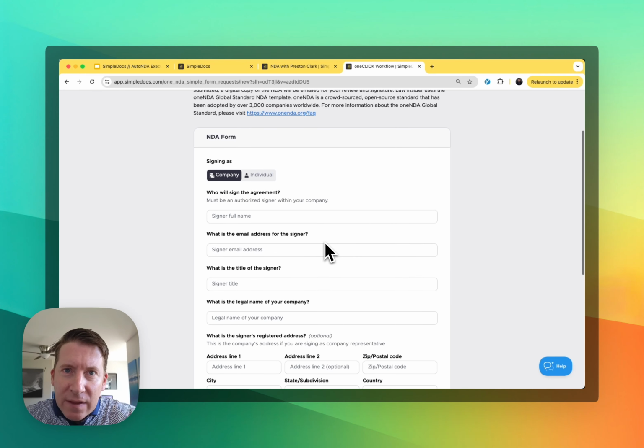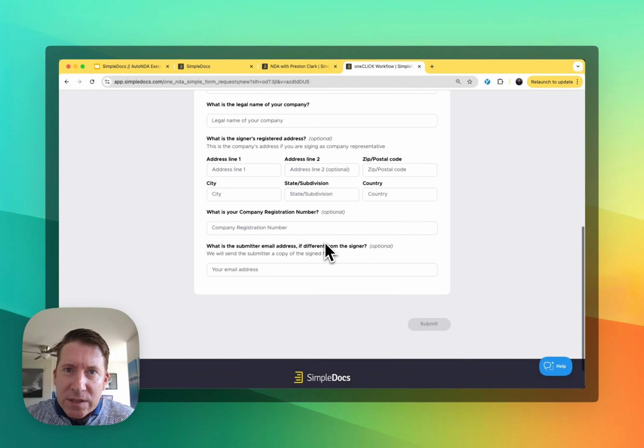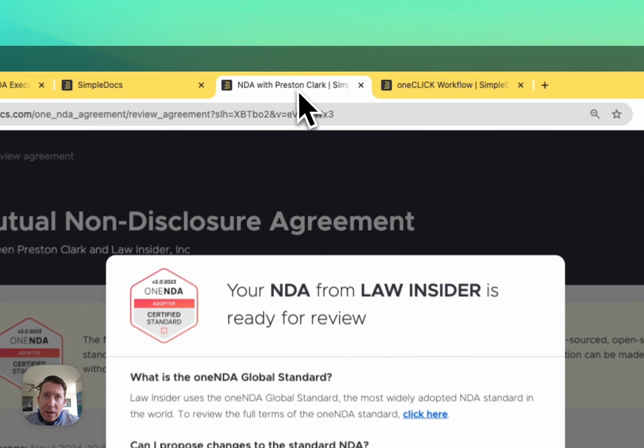So by giving this form, they're completing their specific business information. They're hitting submit, and the document will be immediately routed for review and for signature. So they don't have to sign it when they receive it, but they're invited to sign it. And if you're in a setting where somewhere between 80 and 90% of your NDAs are signed without modification, this is going to save you an absolute ton of time.